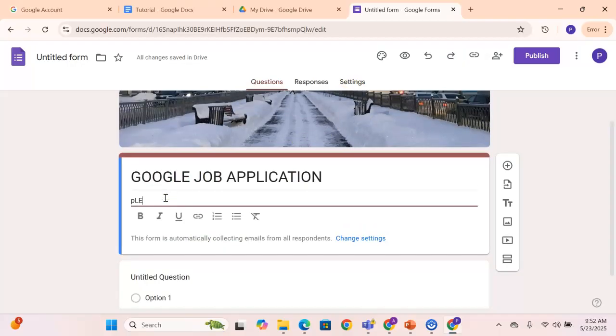So let the description be, please kindly fill in your details appropriately, because maybe you are recruiting for your boss and you do not want them to fill in the wrong details. So this is going to probably guide them. Please fill in your details appropriately.